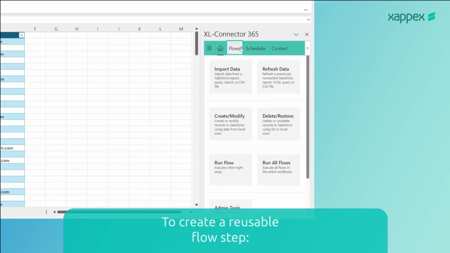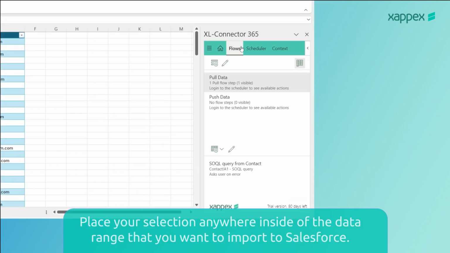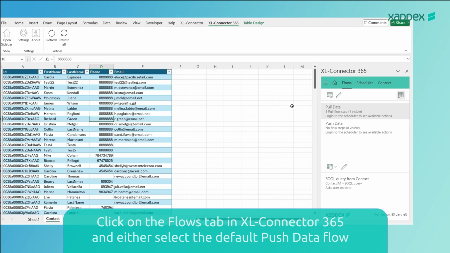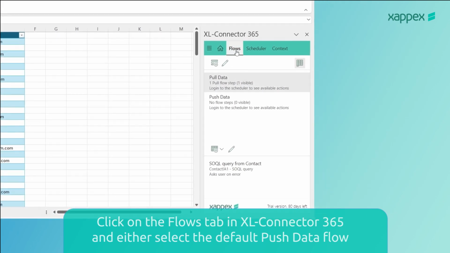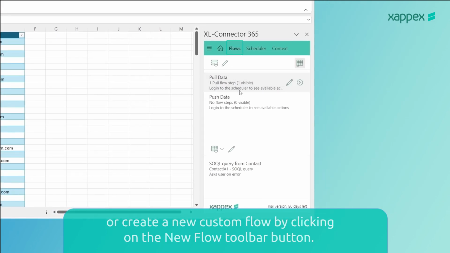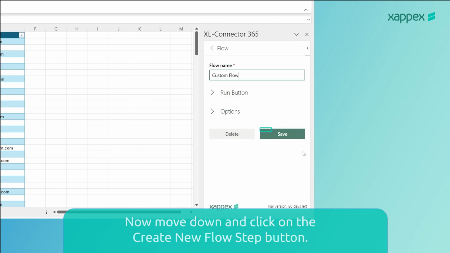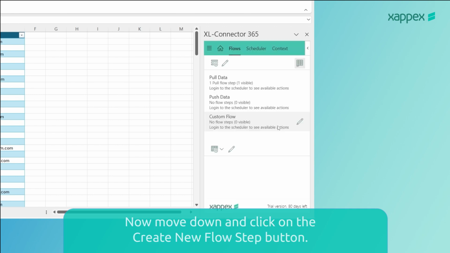To create a reusable flow step, place your selection anywhere inside of the data range that you want to import to Salesforce. Click on the Flows tab in Excel Connector 365 and either select the default Push Data Flow or create a new custom flow by clicking on the New Flow toolbar button. Select the flow where you want to create the import settings. Now move down and click on the Create New Flow Step button.